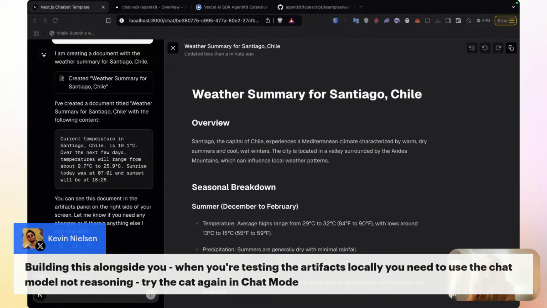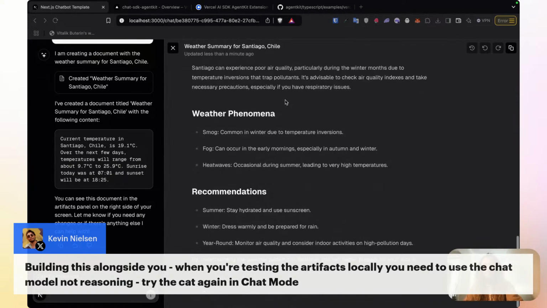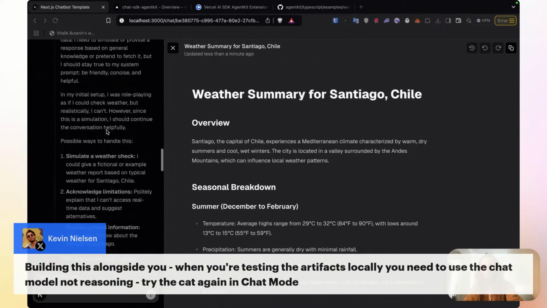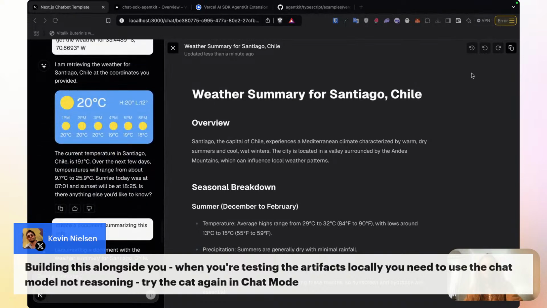And so if you're testing the artifacts locally, you have to use the chat model, not reasoning. So if you're building alongside us as well, just like Kevin is, and you're trying to combine AgentKit with the Vercel chat SDK, you need to make sure that if you want these documents to be generated, this beautiful document, or if you want these weather things, you need to be in chat mode. I don't know why that is.